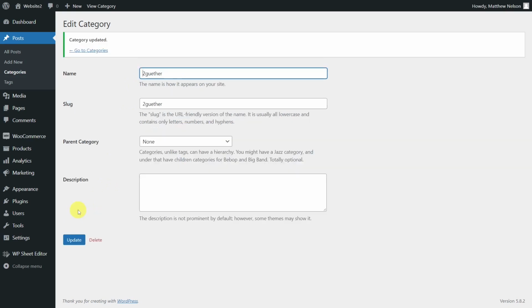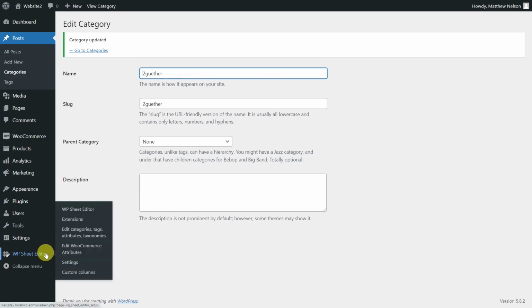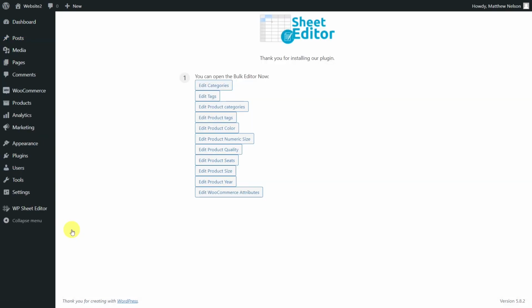That's why, in this video, we'll help you generate URLs from your category titles using the WP Sheet Editor plugin. It displays all your taxonomies in a spreadsheet, so you can edit them freely. Also, it contains a powerful bulk edit tool that allows you to apply changes to hundreds of categories.